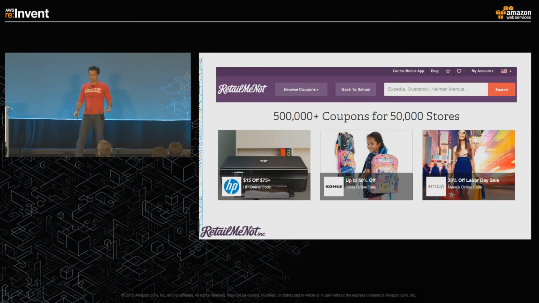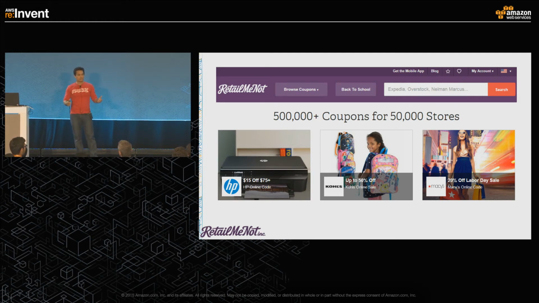So who is RetailMeNot? RetailMeNot is a digital offers destination that connects consumers to savings. We have 50,000 stores. We typically have 500,000 coupons on at all times, and we connect every year to 500 million users.